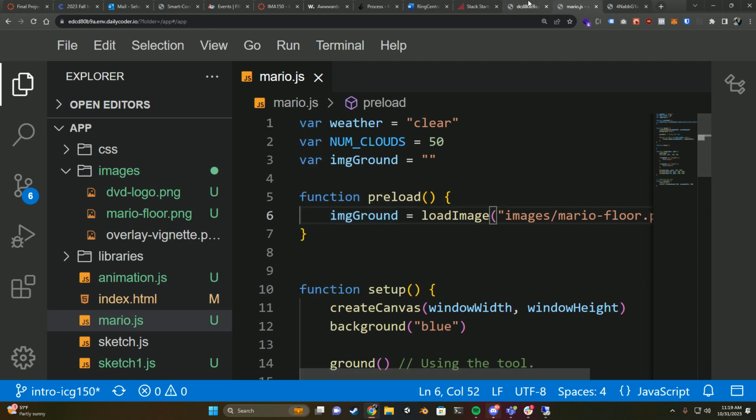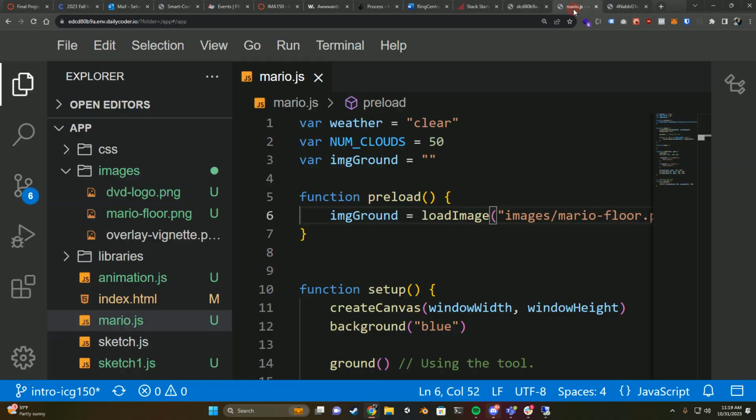Okay, so now at this point, our program should look exactly the same. Nothing has changed yet, with the exception of we now have the image data for the ground inside of this image ground variable. Awesome. So now that we have it loaded, we can now do something with it, right? So we have to load it, and now we can do something with it.